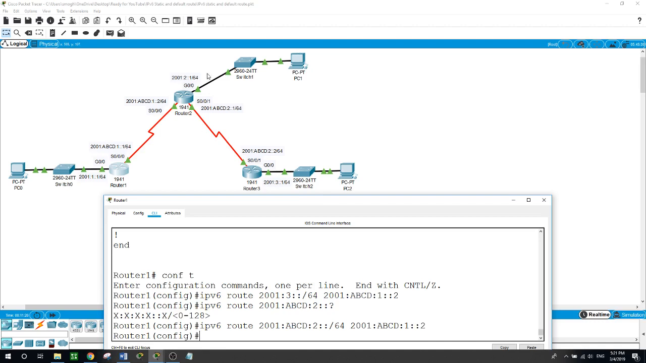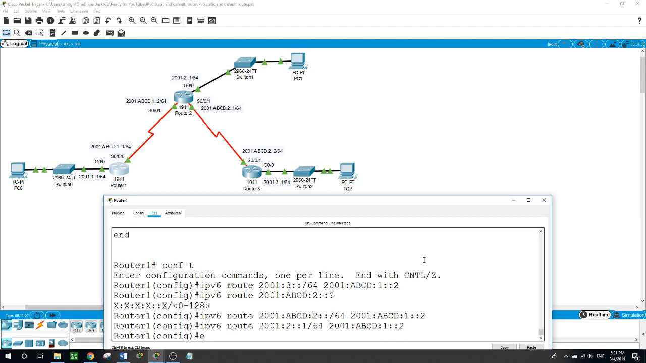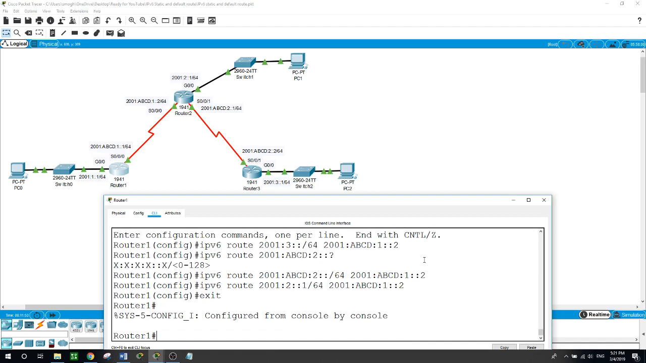Now the third network is this network here. So it's an ipv6 route 2001:2:1:: the network /64, and again it's through this interface 2001. Enter. Now let's see what we did so far.